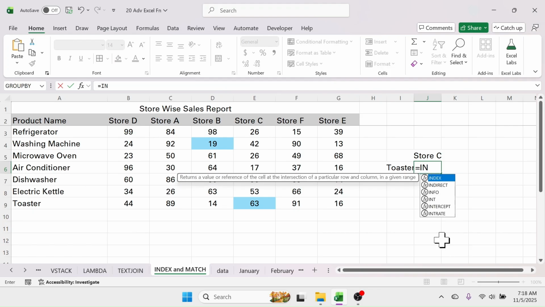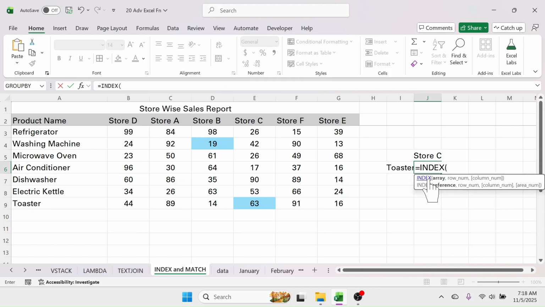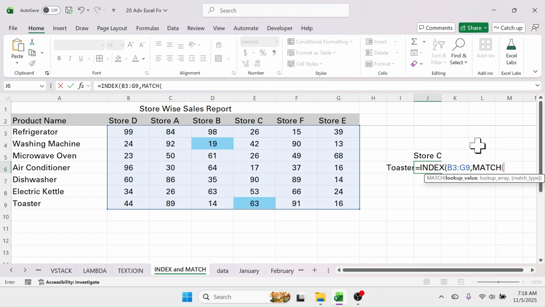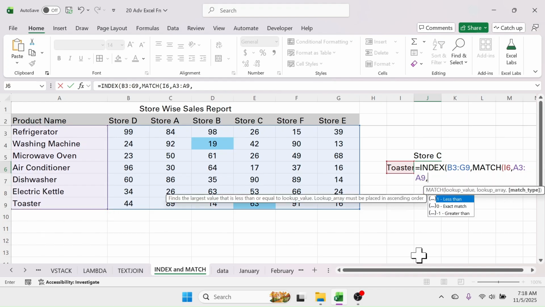Press equal to, type index bracket open. In the array, select this number range or quantity sold range, comma. In the row number, we have to find out the row position of this toaster here in this product name range. So put here match function bracket open. In the lookup value, click on this product name, comma. In the lookup array, select this product name range, comma, and in the match type, choose exact match by double clicking.